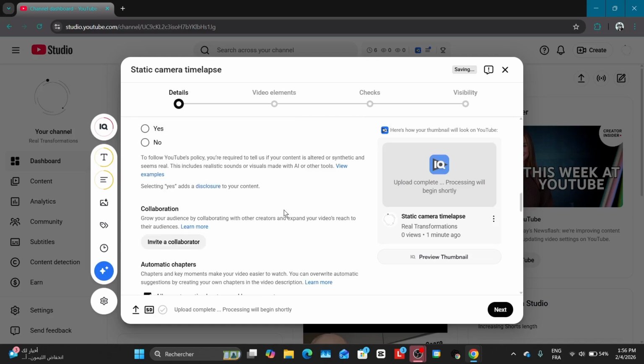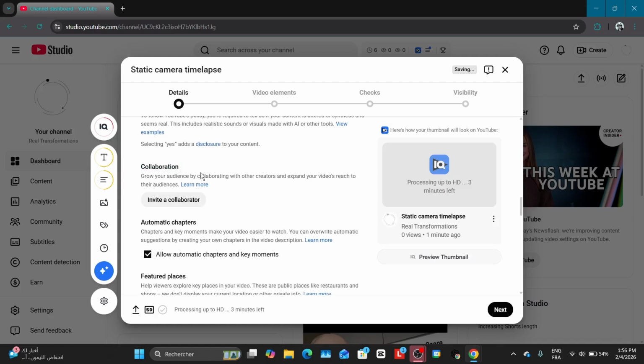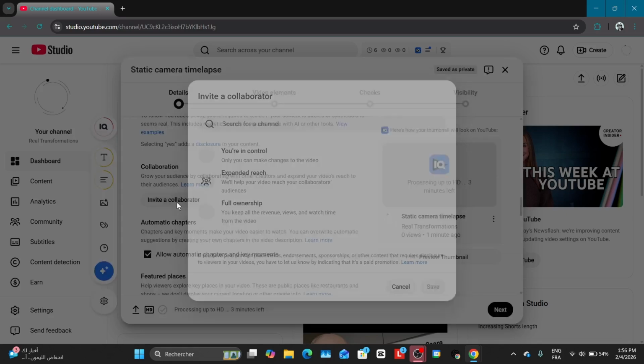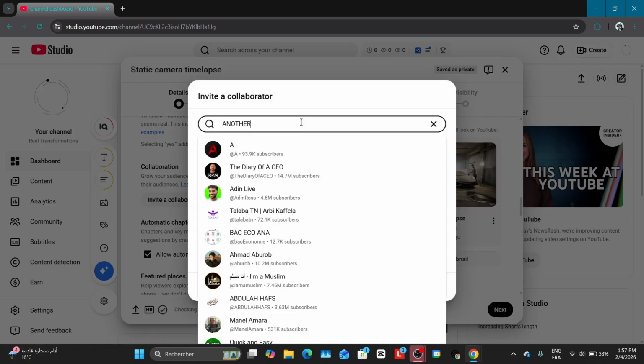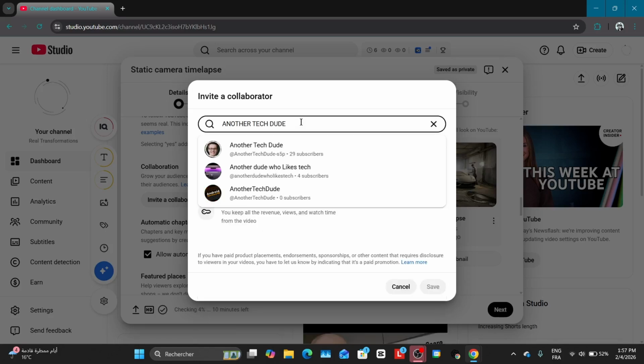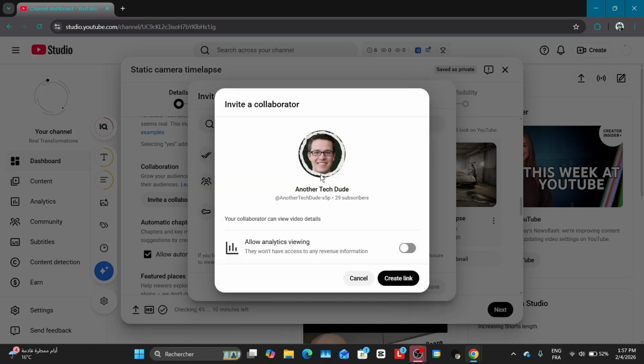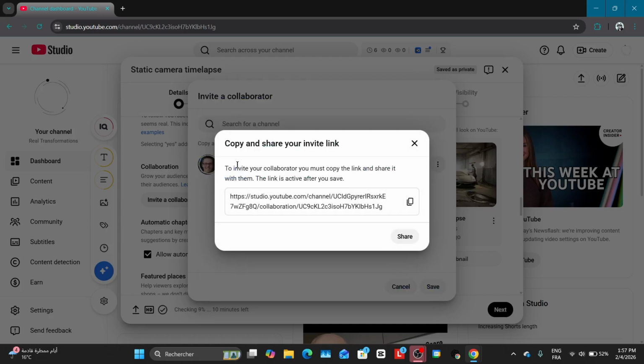Next, scroll down and click Show More. Find the Collaborator section and click Invite a Collaborator. Search for the channel you want to collaborate with, select it, and choose whether to share analytics or not. Then click Create Link, copy the link, and send it to your collaborator.